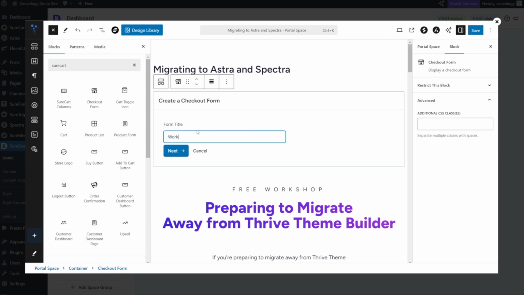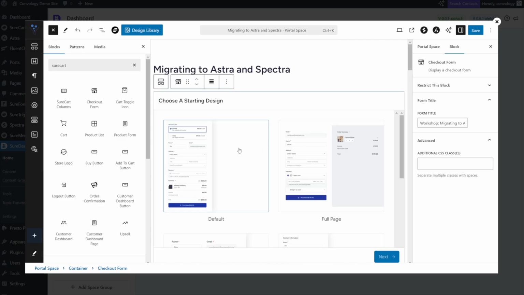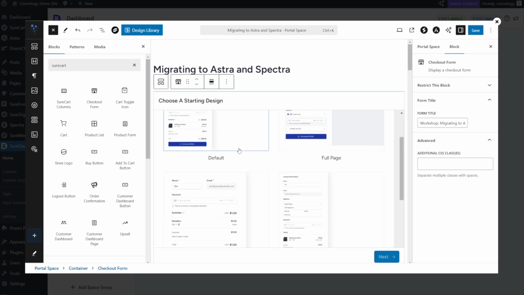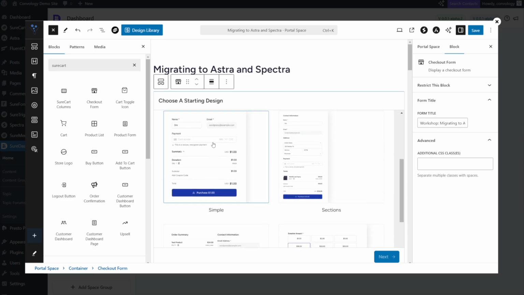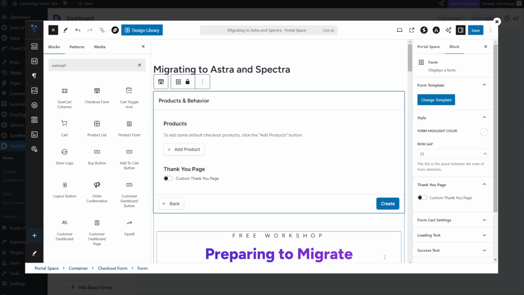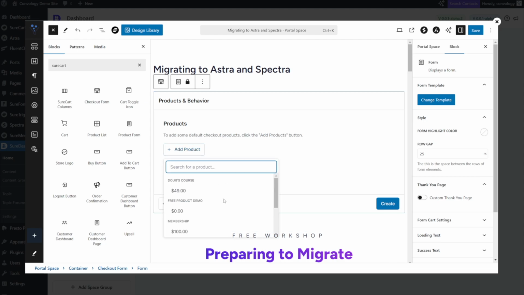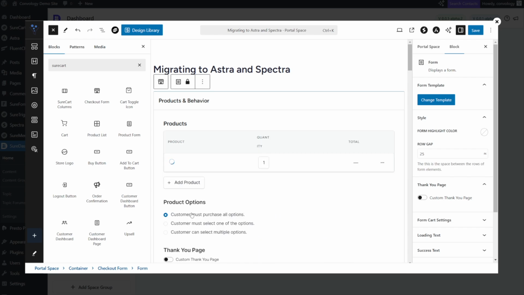I'm going to title this workshop. I'll go ahead and click next. Now you can choose a design for this checkout form. I'm going to choose something very simple. In fact, it's called simple. I'll just choose the simple option. I'll click next. Now we need to add a product to this form. That's going to be our free workshop that we created as a product in SureCart.